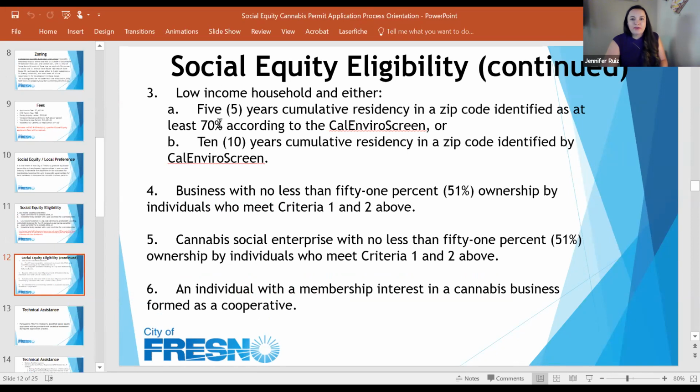Low income and either 5 years cumulative residency in a zip code identified by CalEnviroScreen at 70%, or 10 years cumulative residency in a zip code identified by CalEnviroScreen. And number 4, a business with no less than 51% ownership by individuals who meet criteria 1 and 2 above. 5, a cannabis social enterprise with no less than 51% ownership by individuals who meet criteria 1 and 2, or number 6, an individual with a membership interest in a cannabis business formed as a cooperative.